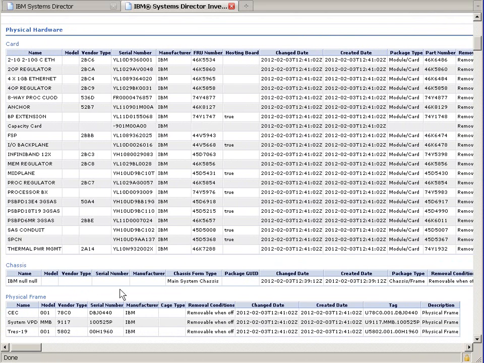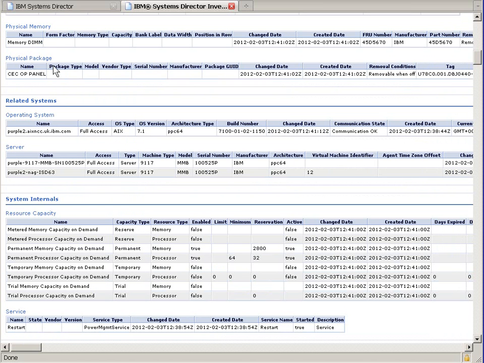Further down here we can find the information about the chassis and the physical frame. We're in a KEK, and we can see the codename was a TRES19 draw in here. You go down another page: physical memory details, packaging, related systems. We can see here that it's the machine and the virtual server or AllStar involved.